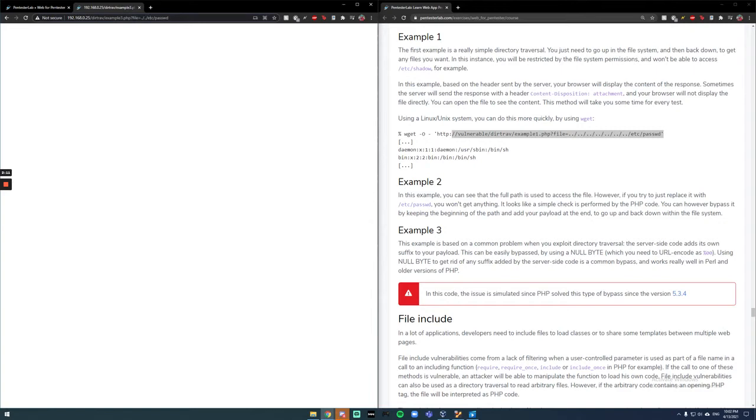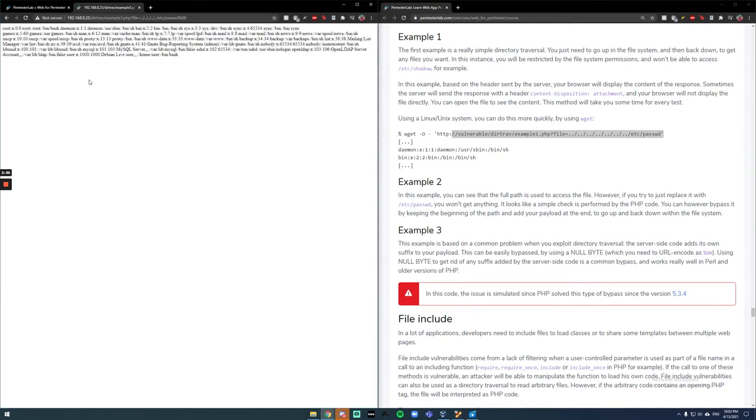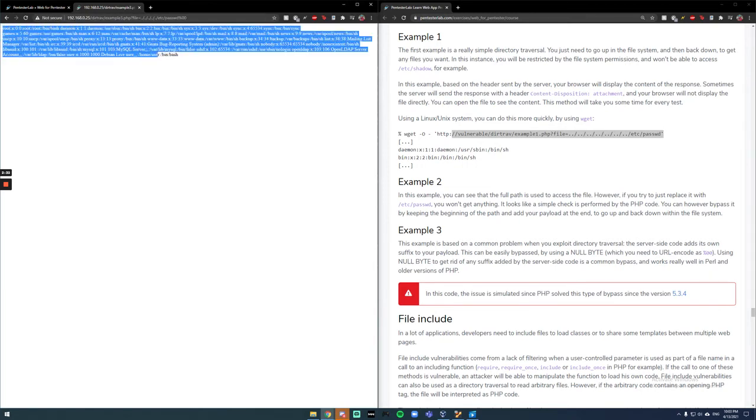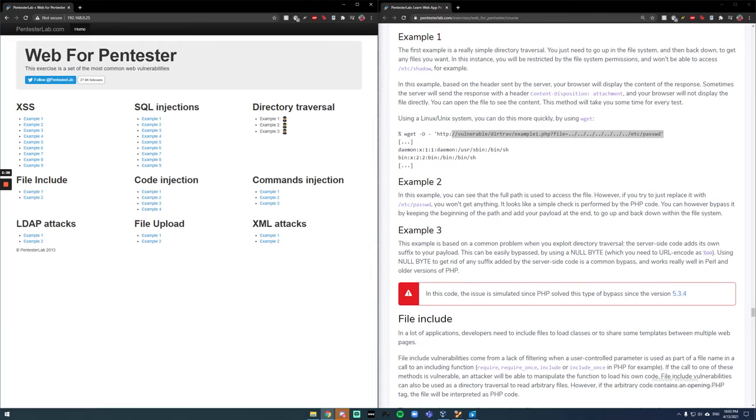But if we continue adding directory traversal here, and at the end we add the URL encode, that would be %00, we should get, and we do get, the information that we need. That would conclude the 3 examples of directory traversal from the web Pentester lab.